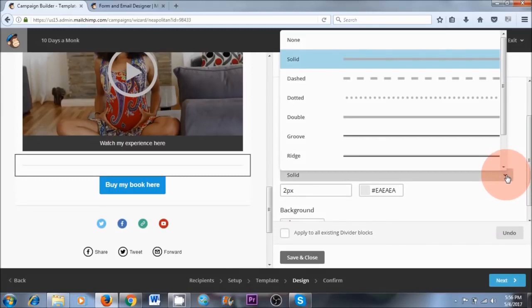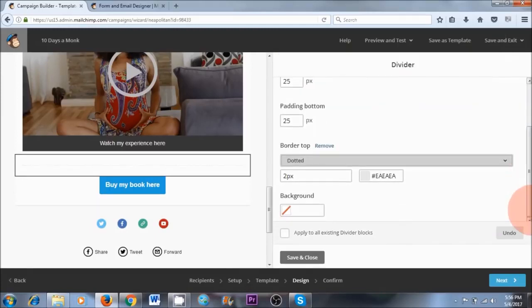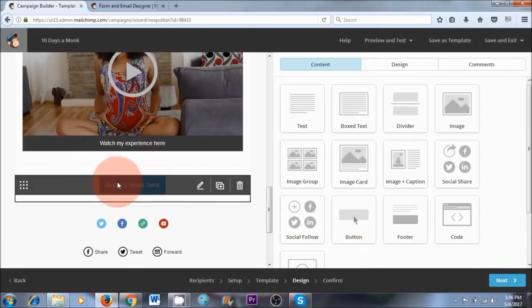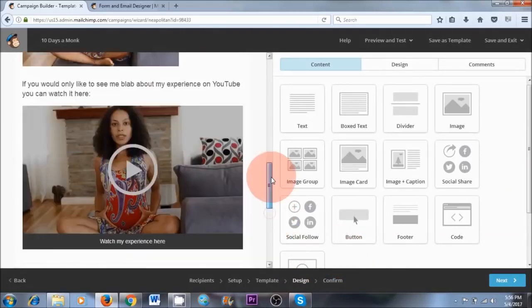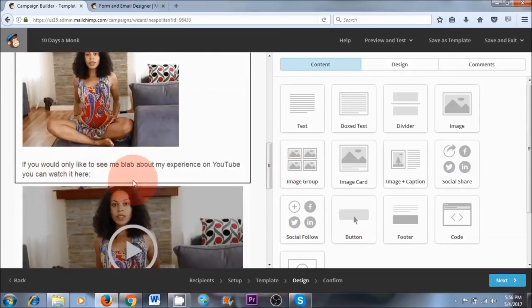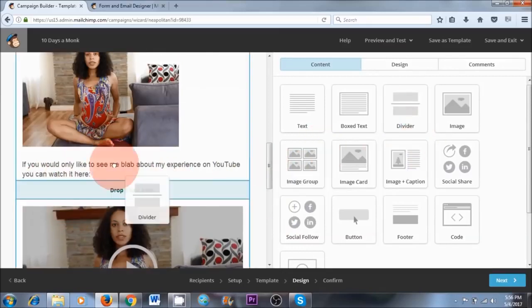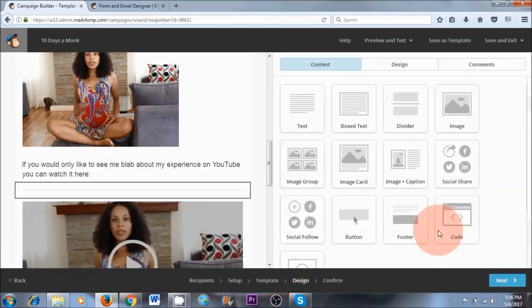So it says solid, so we can also change it to maybe dotted, for example, whatever. Save and close, voila. So that looks a lot more visually pleasing, and we can do the same for the video and this area. So again, we can put a divider here, save and close.